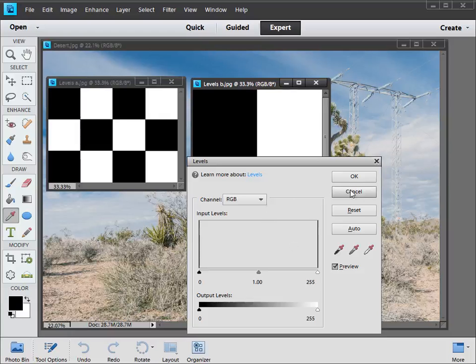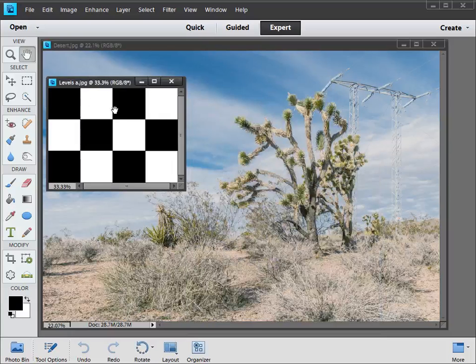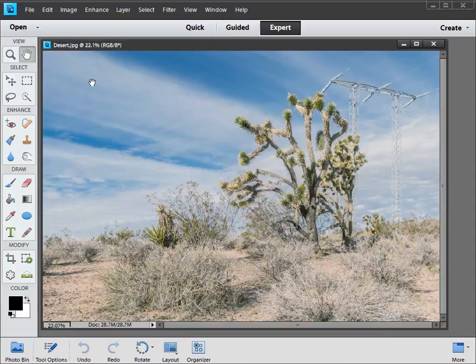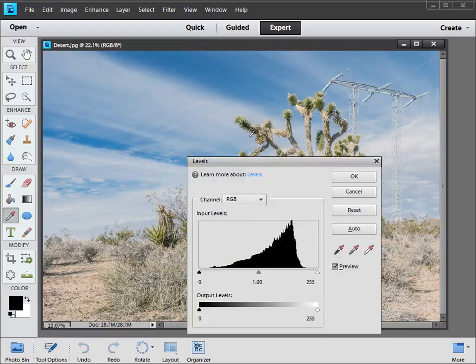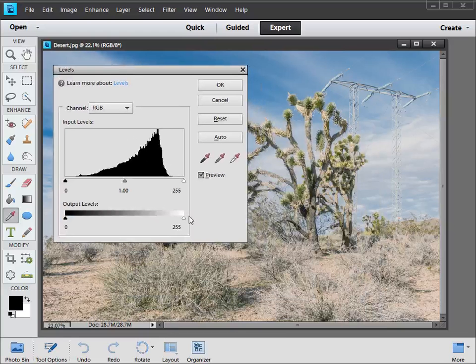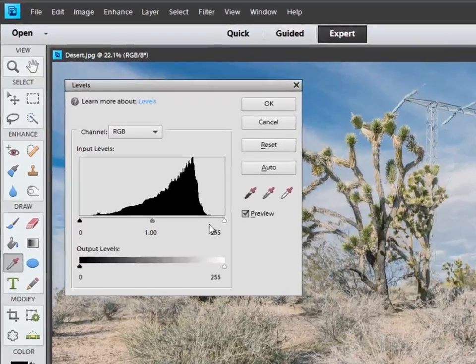Okay, so let's move away from there for a second. I'll close these down and we'll go back to our original picture. Now, if we hit that Control and L command to open up levels, there's our levels palette, quite a large palette. And instead of black and white squares, we've of course got a proper image. And there's our distribution of tones in the picture.